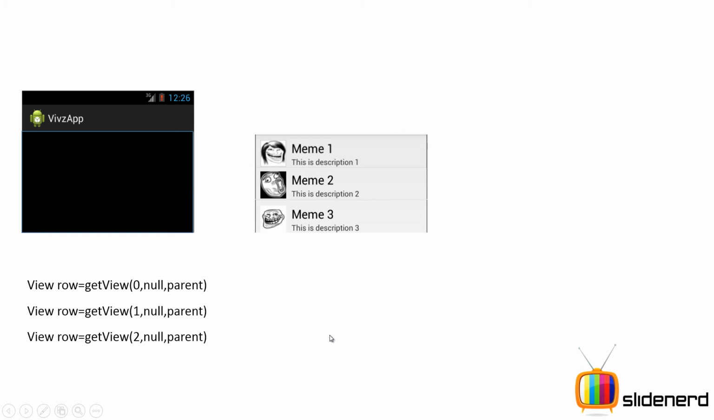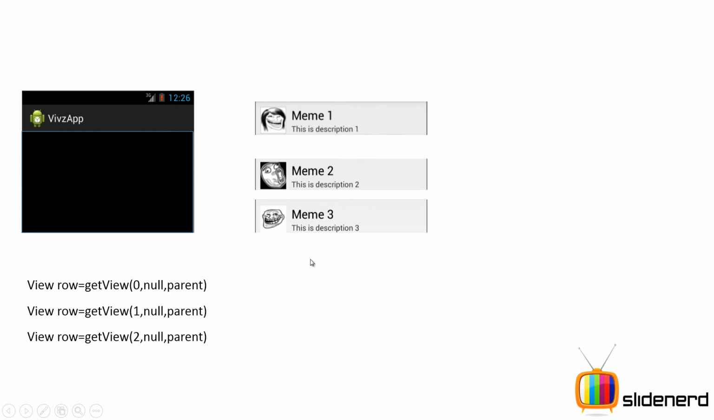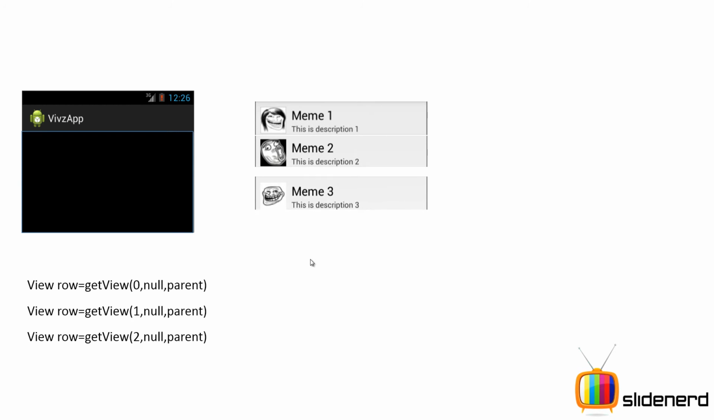Now, the user wants to see the fourth row. What is he gonna do? He's gonna scroll down the list view. At this place over here, he's gonna scroll down, right? That means this is gonna go up, this is gonna go up, and so on with the row number 3.